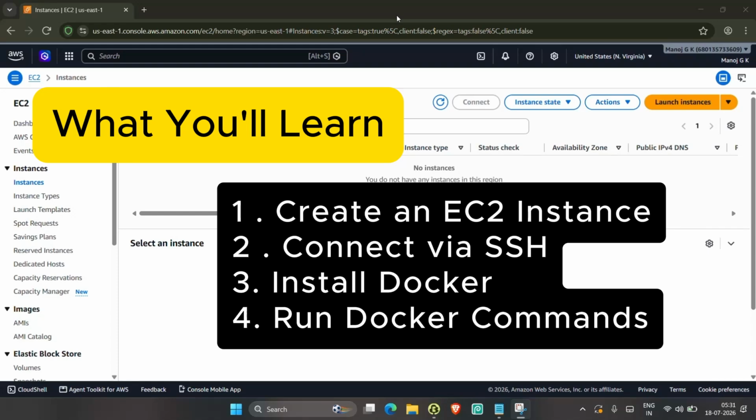In today's video, we're going to learn how to launch an AWS EC2 instance and install Docker on an Ubuntu server. So without wasting any time, let's get started.